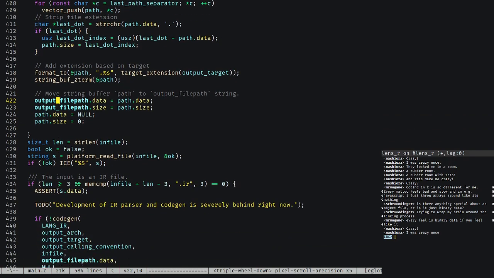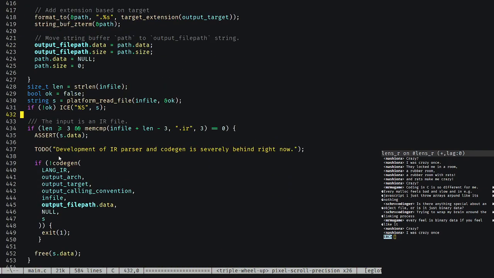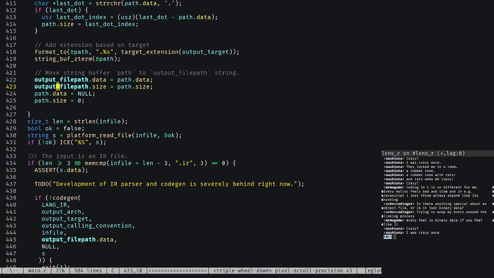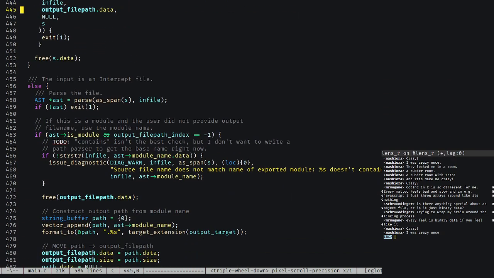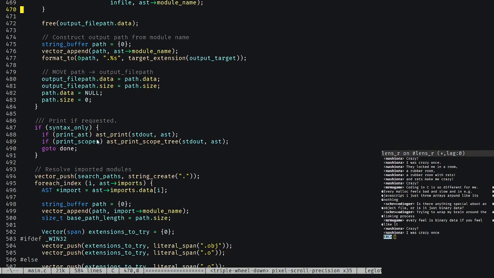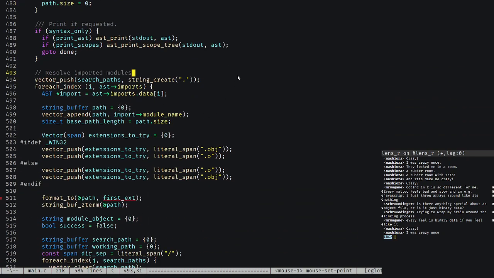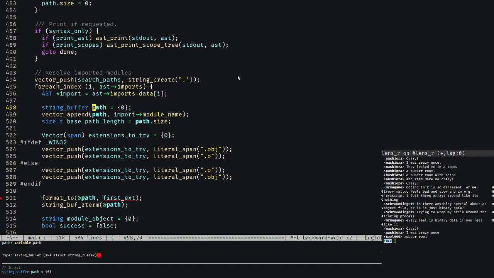Okay. I don't feel like we should be using that still. We should be using output file path. Why is path being used down here? Did I do a bad? Has a bad been done? Okay, I created another path. Fantastic. Gotta love shadowing. So this path, what is this path meant to be? Local? Can you at least tell me where it's from?